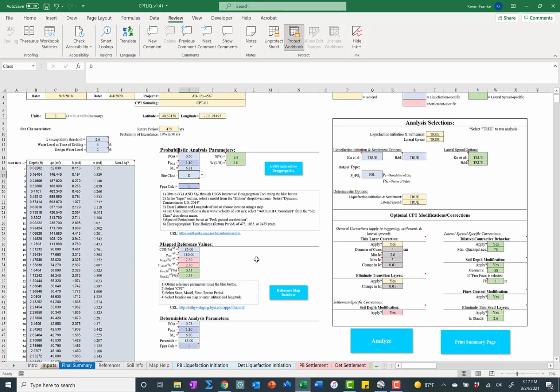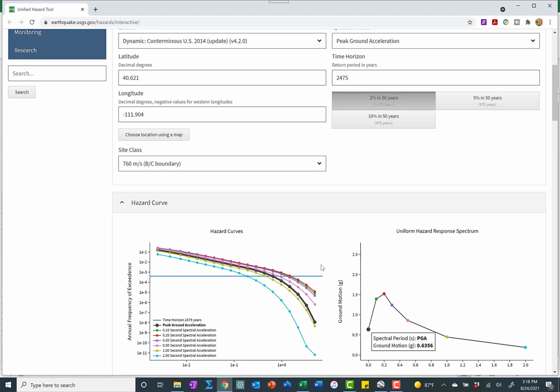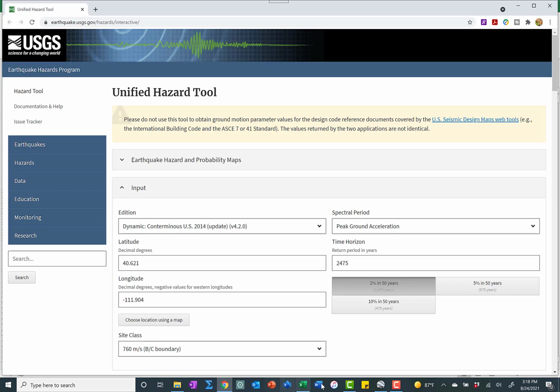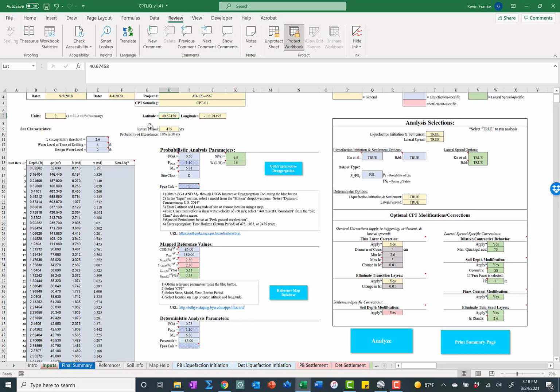Let's go back then to my spreadsheet, and let's enter these values in. I've already forgotten what my latitude and longitude were. 40.621, and negative 111.904. Pretty sure that's what it was. And this was 2475 years.